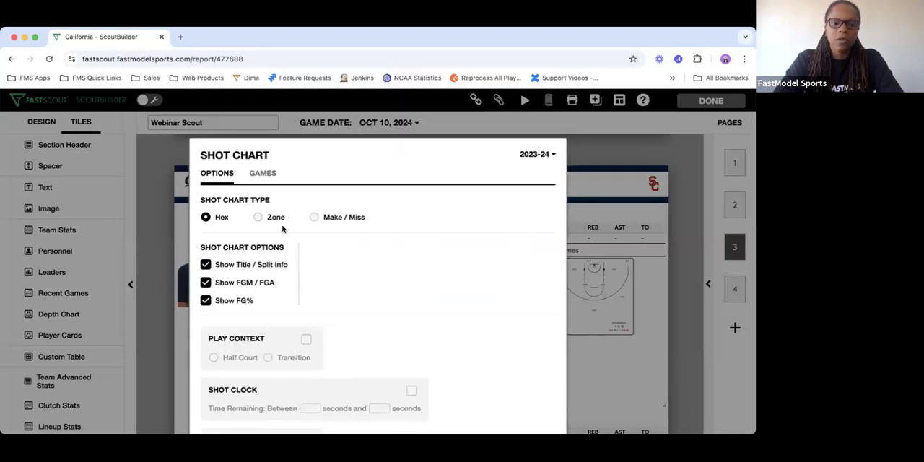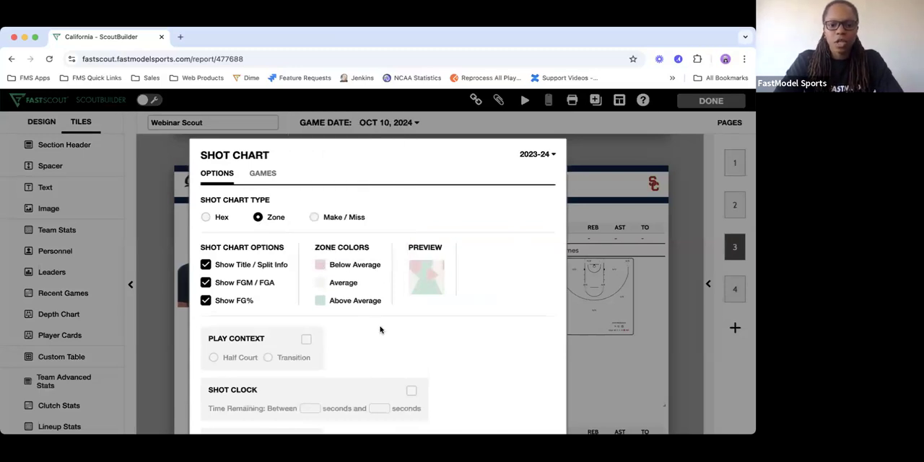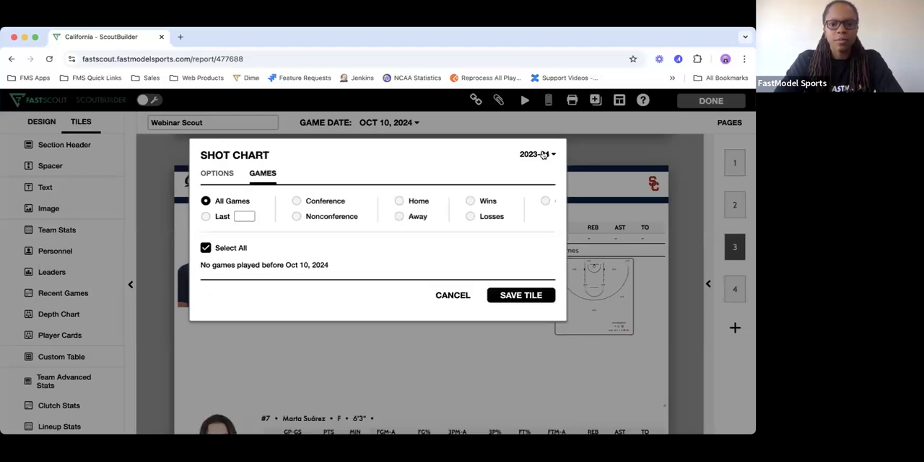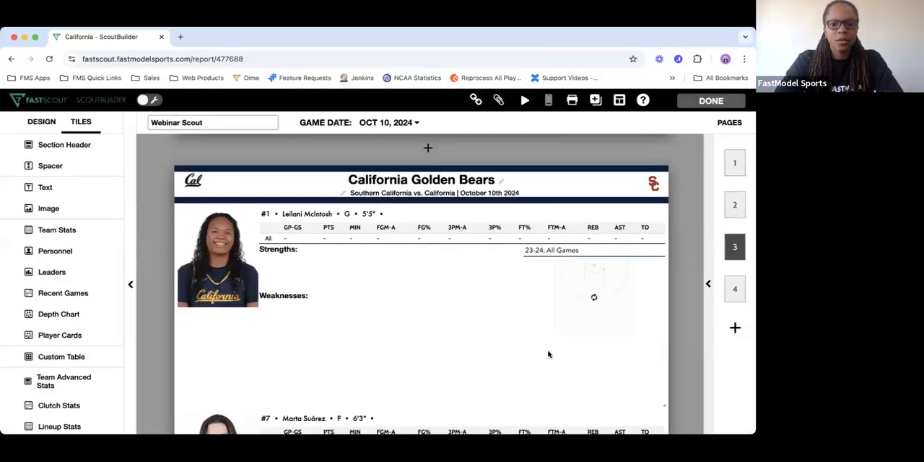You have a couple different functionalities in here as well. You can switch this to a zone. And we've also added where you can change the colors of these to further customize how this looks for you. Or you've got the make and miss. For this example, we'll use a zone. Same thing with the shot charts. You can select conference, home game, any of those options as well. So once I hit Save Tile, that automatically updates to the previous season.